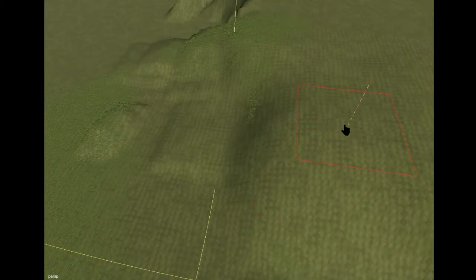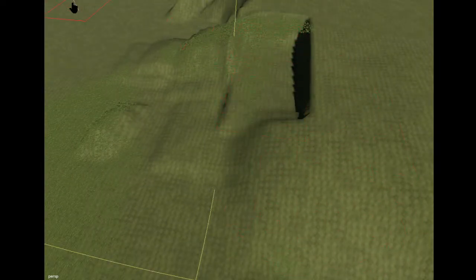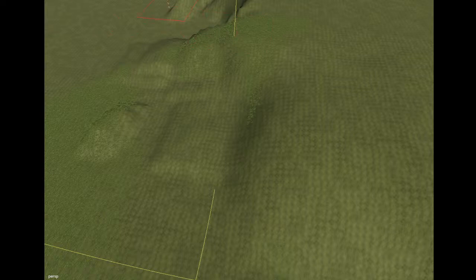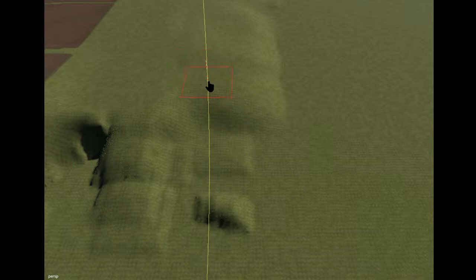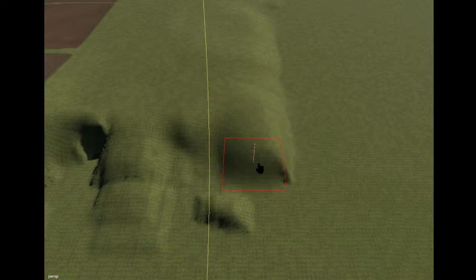We'll go just like that. Oh, wrong terrain. Run that back like that. And then smooth it all down.